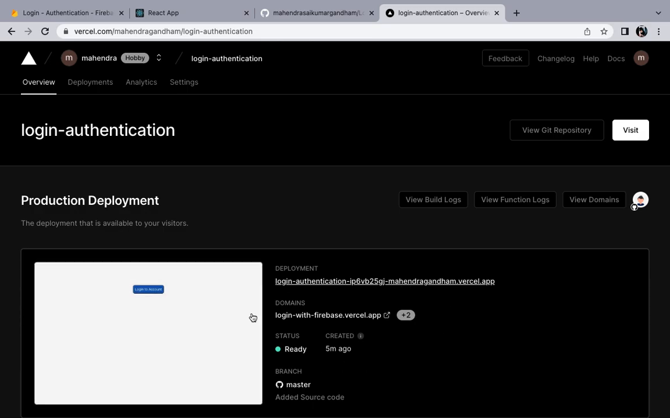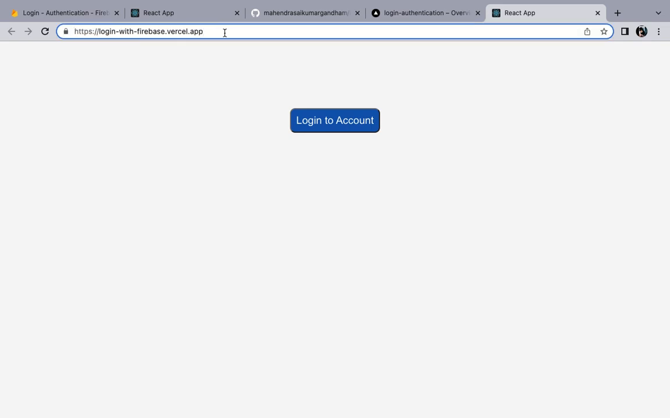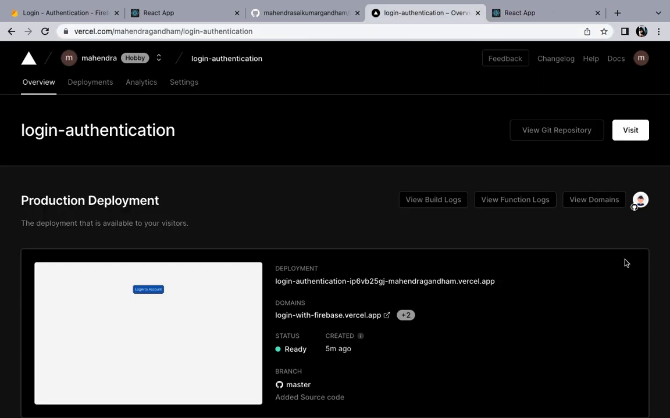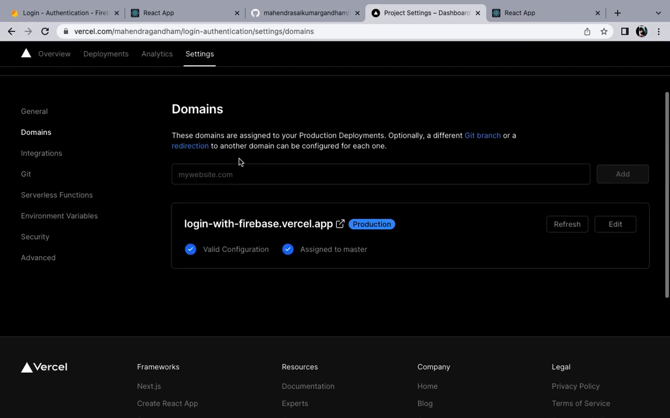This is the domain for your project. Login with firebase.vercel.app. If you click on this, it will open, and when you observe this, it is not a local host, it is a public. So anyone in the world can access the link and can access your project as well. For example, if you want to change login with Firebase, then you can easily change. Go to view domains here. It will display the list of domains.